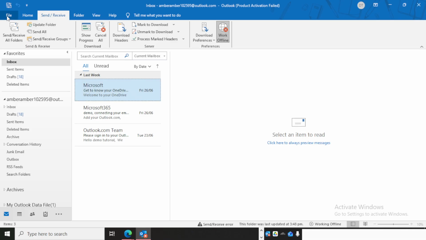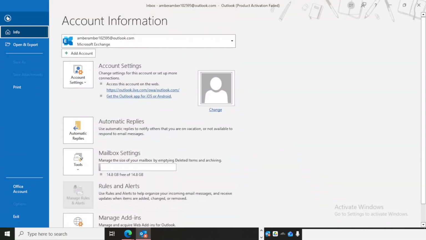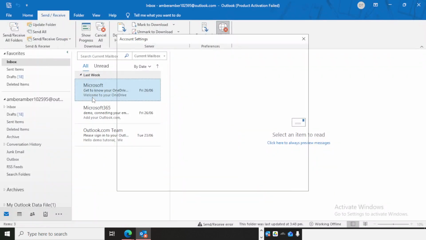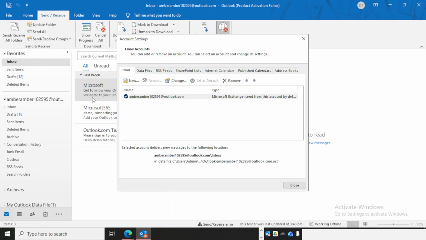Next, click Account Settings. When the menu appears, click Account Settings again. This will open a new window with several tabs that let you manage how Outlook stores your information. Now click the Data Files tab.